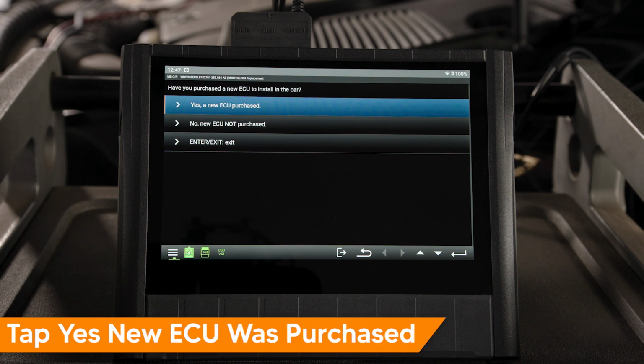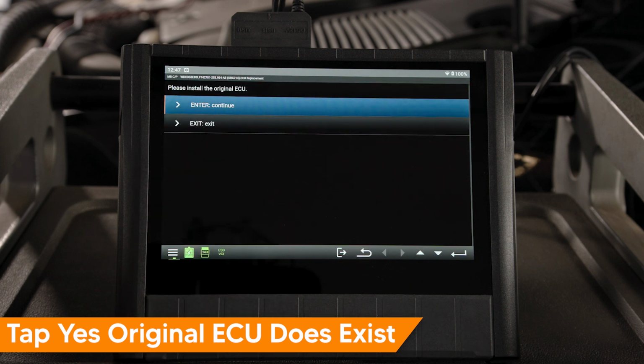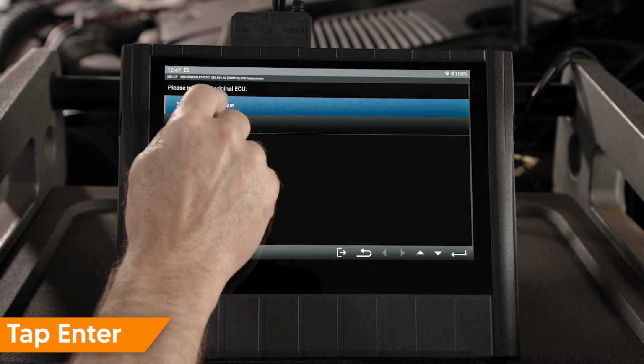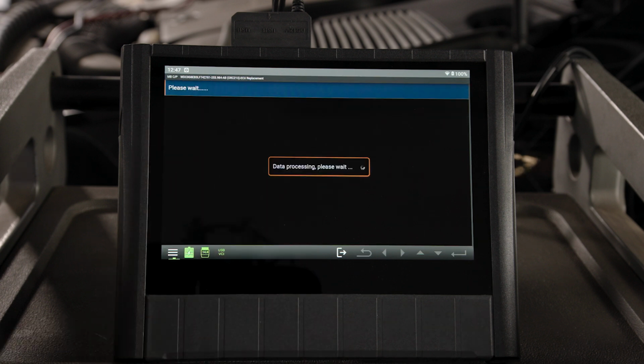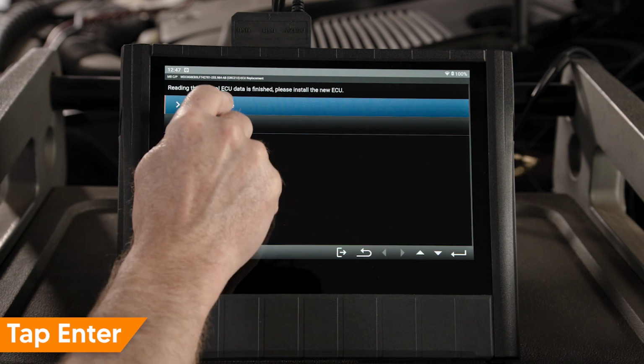Tap Yes, a new ECU has been purchased. In this instance, yes, the original ECU exists. Please connect to the original ECU. Tap Enter to continue. Disconnect the old and connect the new ECU. Tap Enter to continue.